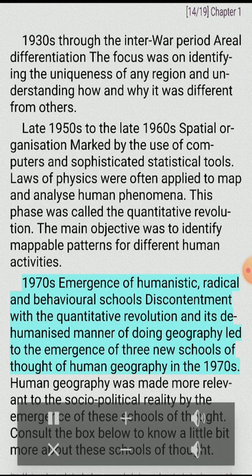1970s, emergence of humanistic, radical and behavioral schools. Discontentment with its dehumanized manner of doing geography led to the emergence of three new schools of thought of human geography in the 1970s. Human geography was made more relevant to the socio-political reality by the emergence of these schools of thought. Consult the box below to know a little bit more about these schools of thought.